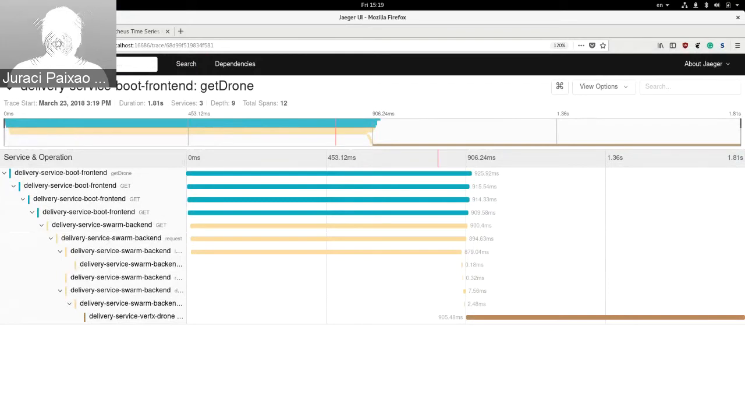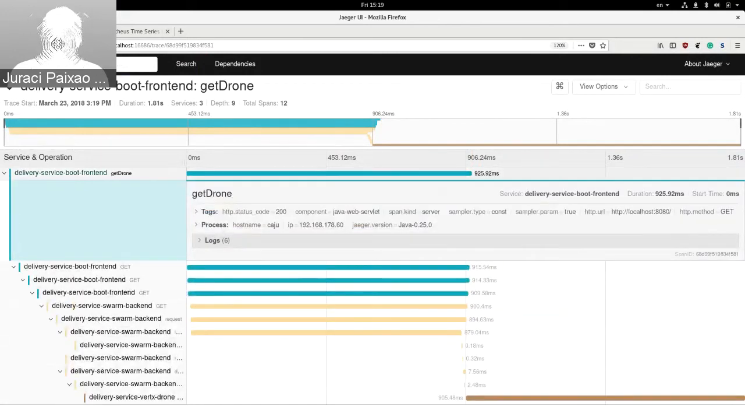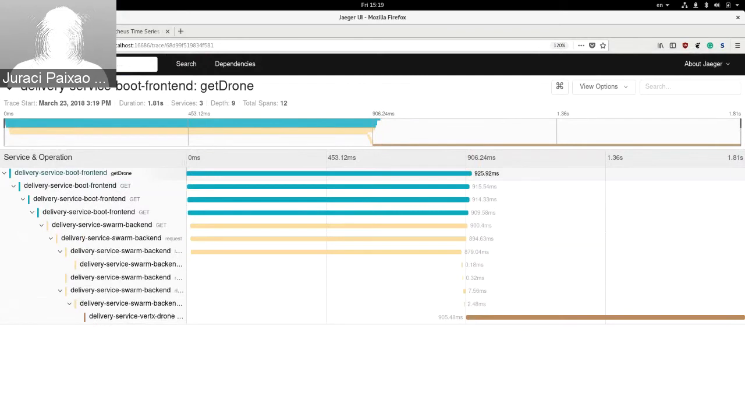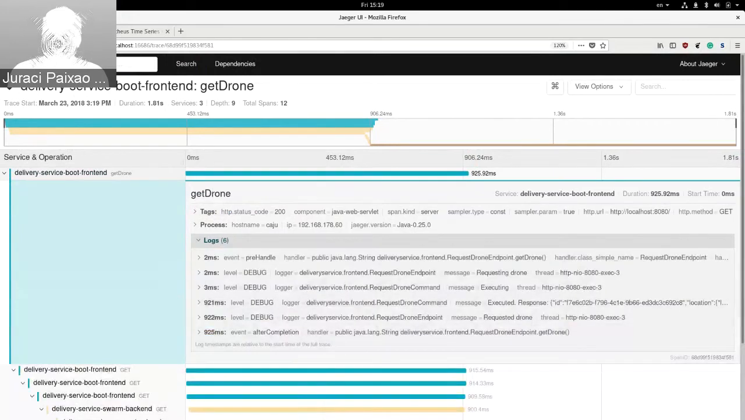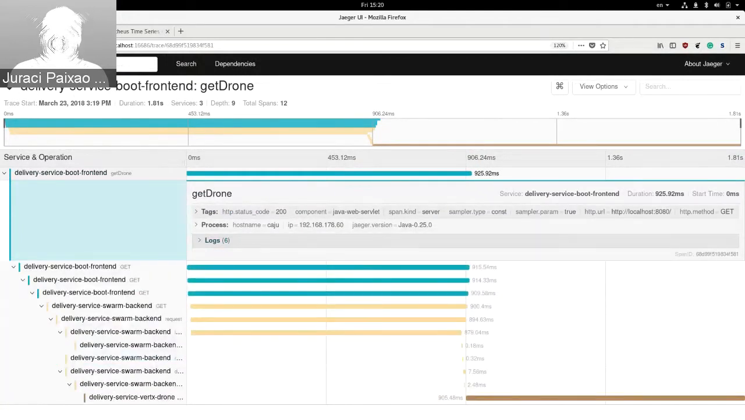We see the 3 services being called here, each service with one caller. It always starts with the first part of our system, which is touched by the user, and this is at the web servlet layer. So this is the front end. Again, this is a Spring Boot application, and with the Spring Boot integration, we are able to get also logging information and some metadata about the request, such as the HTTP URL and HTTP method and so on and so forth.